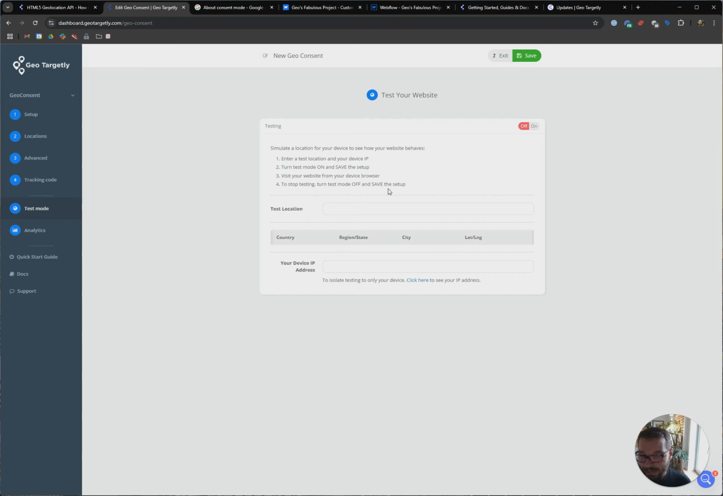And finally, we have a built-in test mode. Basically, I can simulate any location for my IP address without using a VPN. The way to do that is you go into the setup for which you want to simulate the location for your IP address.